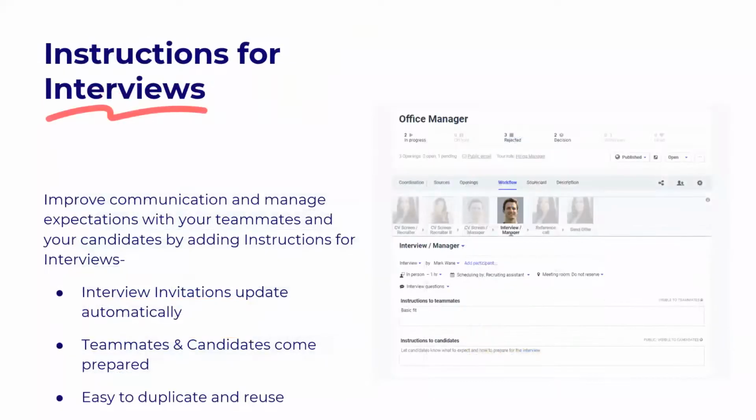Another thing that you can do to make sure that you're communicating and coordinating expectations regarding interviews is adding instructions for interviews. This can be both for the teammates and the hiring team and for the actual candidate. So by entering this on the different steps in the workflow of the position, you'll be able to have all of your interview invites update automatically with the relevant instructions per step.